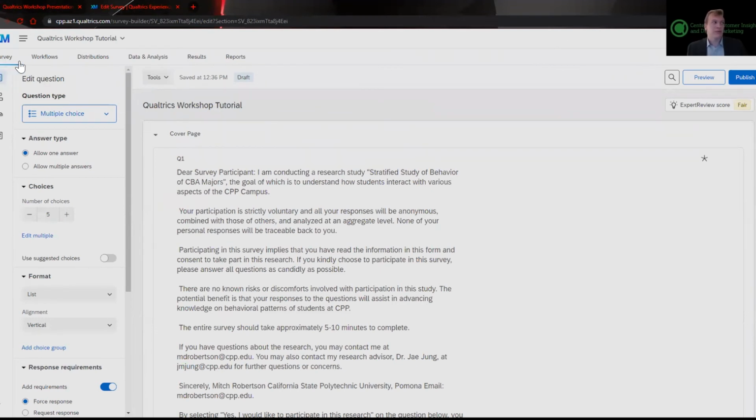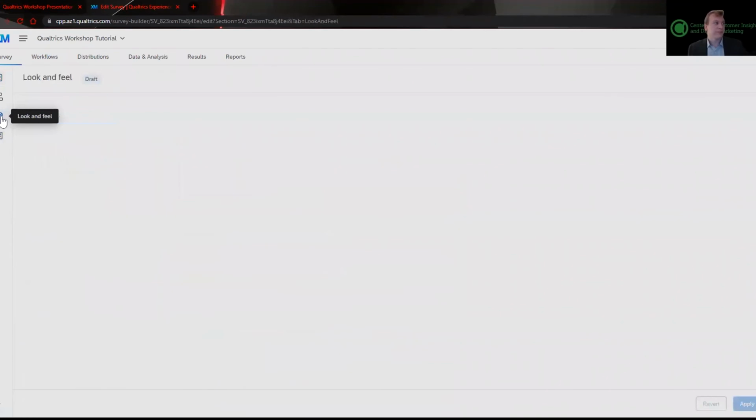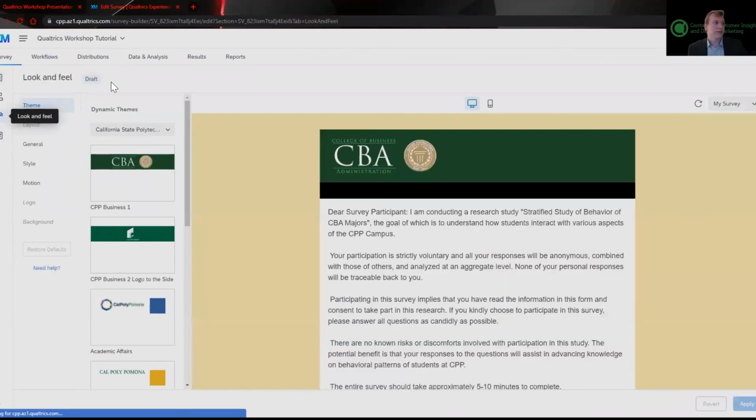There are so many other menus in Qualtrics, including workflows, distributions, which I will address at a later time, data analysis, where your data comes in, results, and reports. Let's focus on, it's also columns, which is survey flow, look and feel, and survey options. We're going to focus on look and feel. So this paintbrush will take us to this menu.